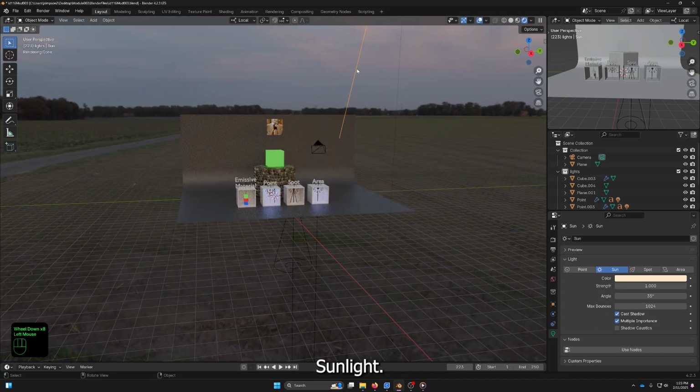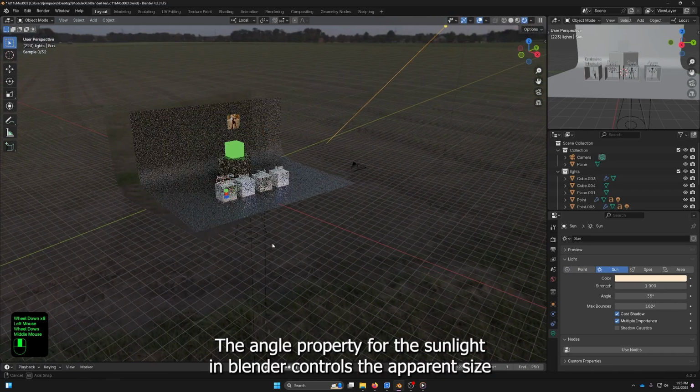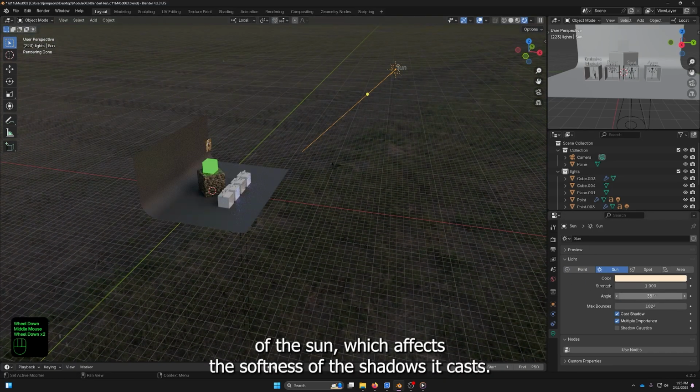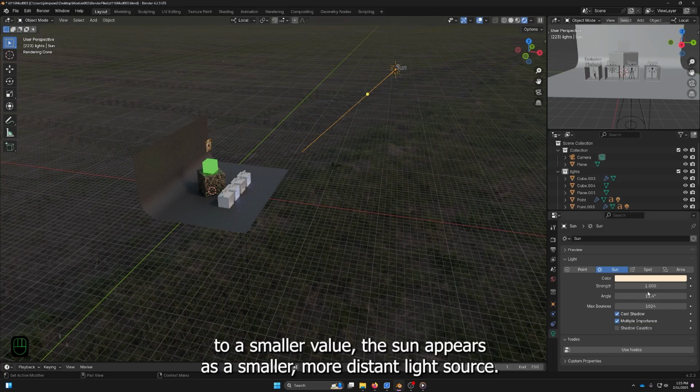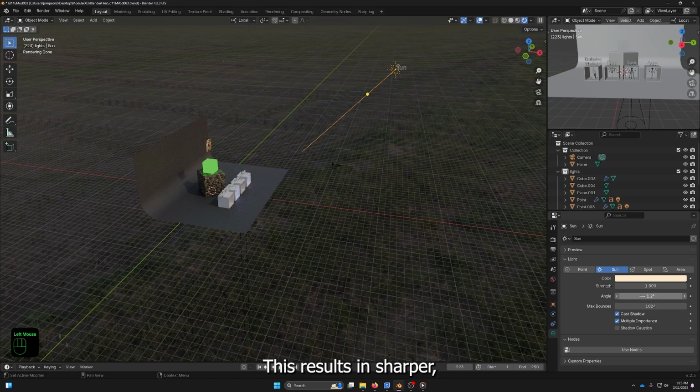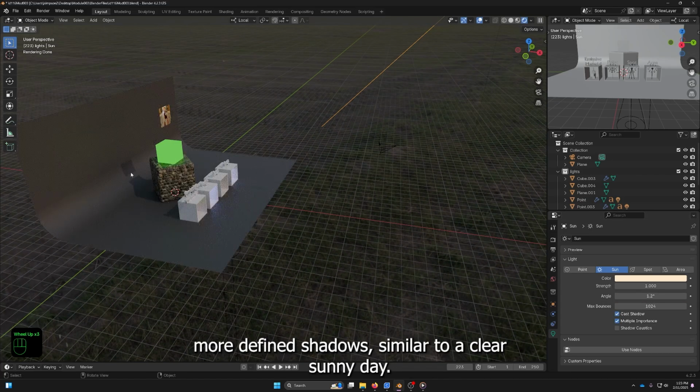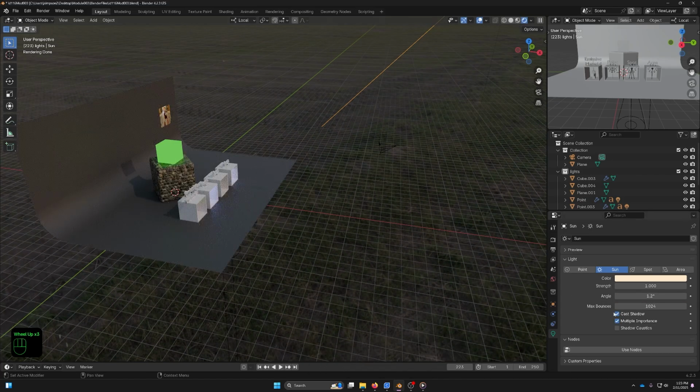Sunlight. The angle property for the sunlight in Blender controls the apparent size of the sun, which affects the softness of the shadows it casts. How it works. Smaller angle. When the angle is set to a smaller value, the sun appears as a smaller, more distant light source. This results in sharper, more defined shadows, similar to a clear sunny day.